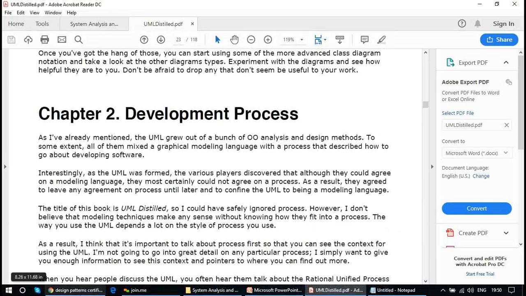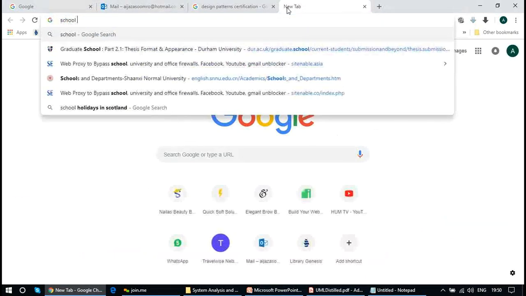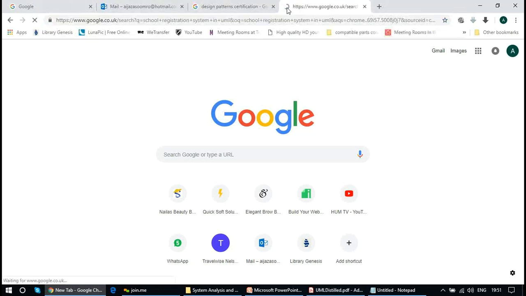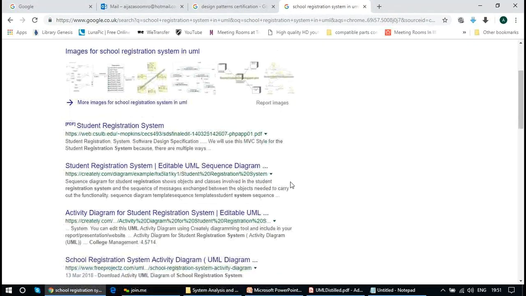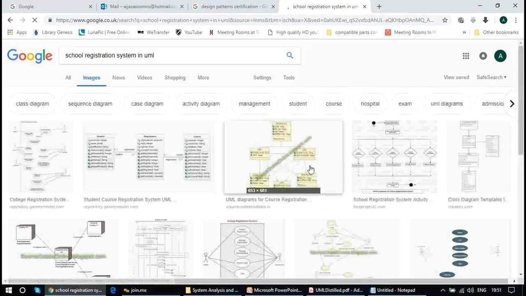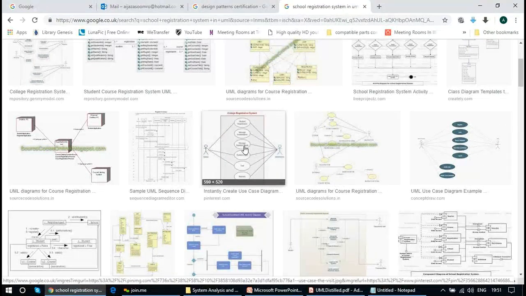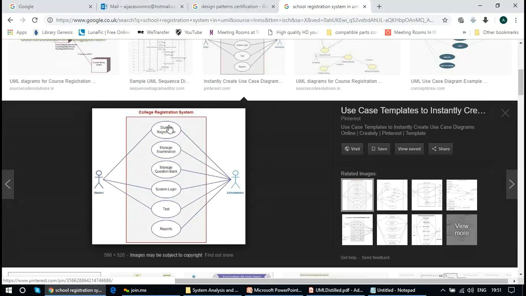Yeah, definitely. For example, a school registration system in UML. If you go through the school registration system, you will be able to see how use cases can be done for it. For example, a student can do the registration and an administrator can manage the examination. A student can log in to the system and give the test. An administrator can generate the reports, interact with the test, and log in to the student system as well.